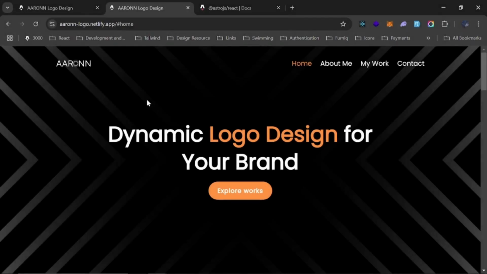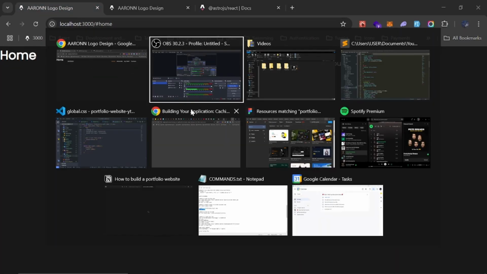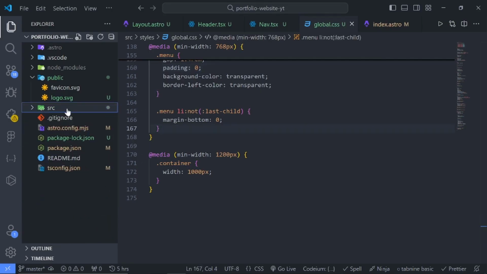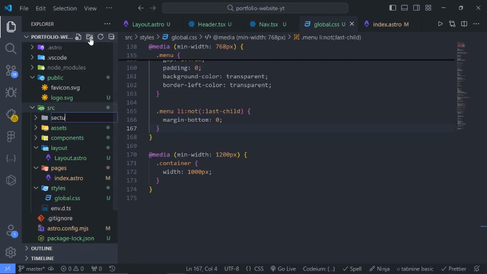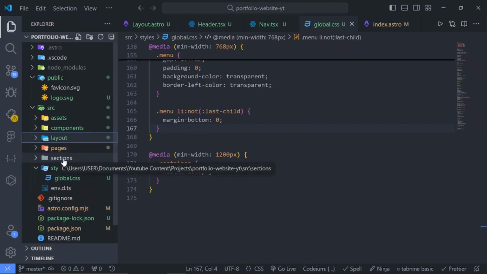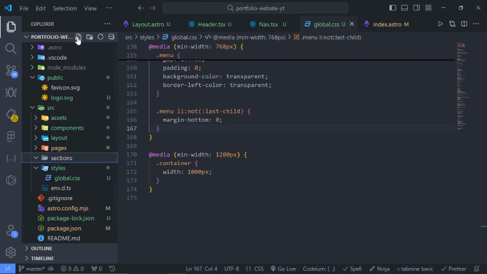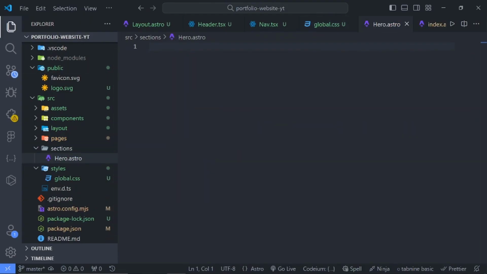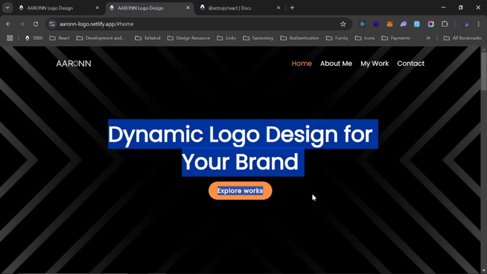Alright, so the next section we'll be building is this hero section. So come back and we'll go to our VS Code, and I'll create a new folder called sections. So if you don't want to do that, you can create it inside this component, but I like to separate my sections inside a different folder. And inside the sections, I will create a new file called hero.astro. And now basically want to create this right here.